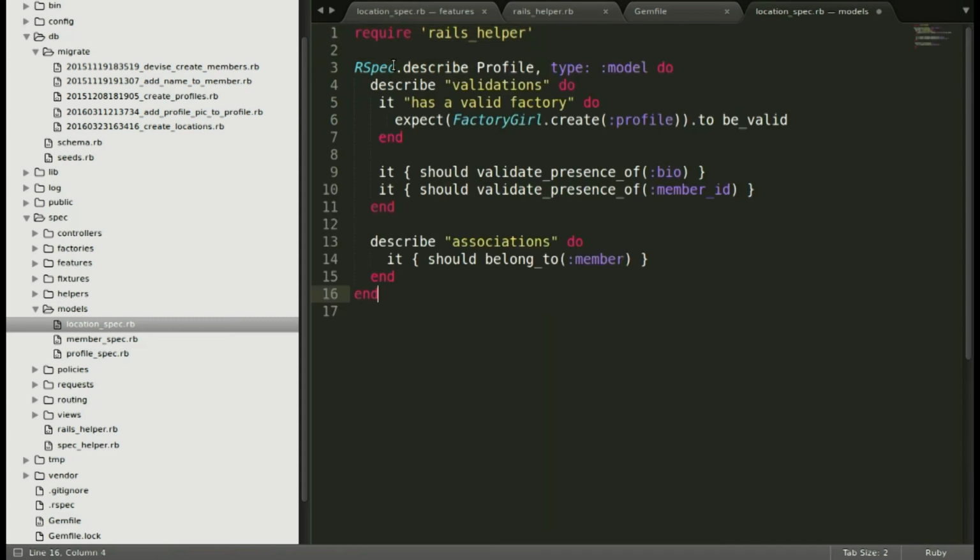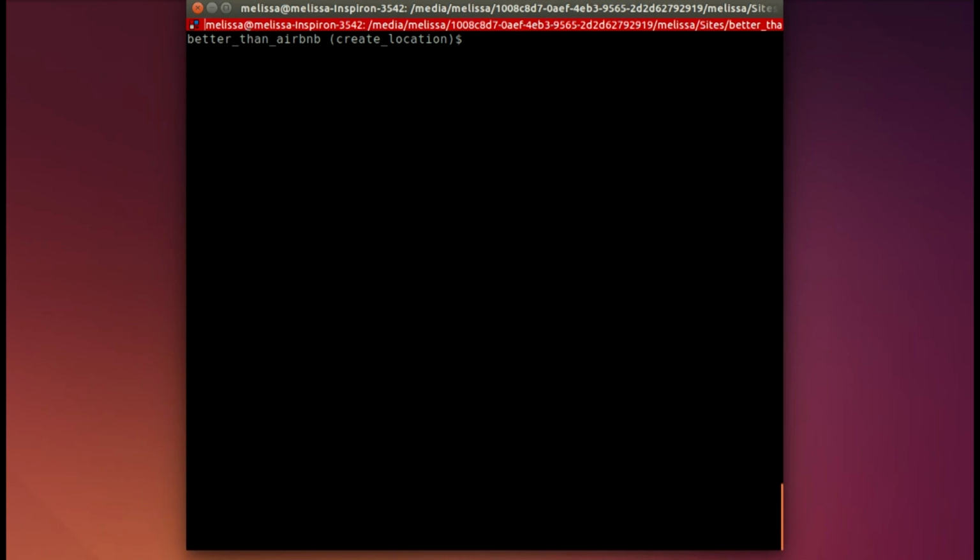So yes, it's very similar. So I'm just going to change out location instead of profile everywhere in this file since it's for location. So location, and now we're going to change name, and that's it. Now we will run that spec. So it's spec models location spec and see where we fail.